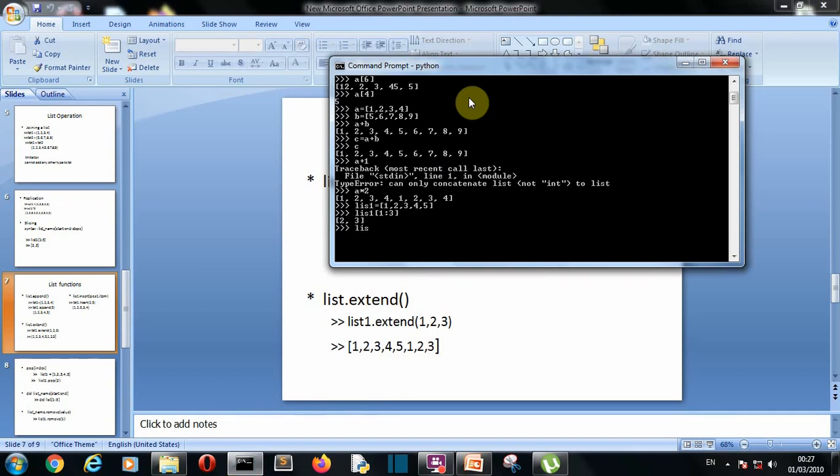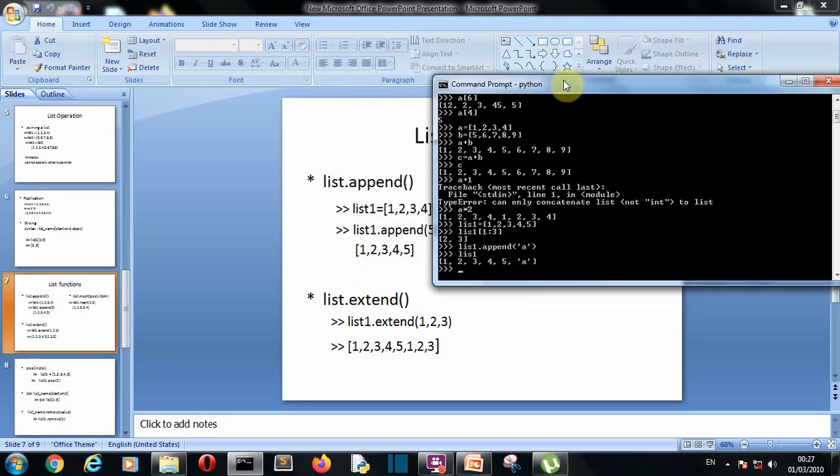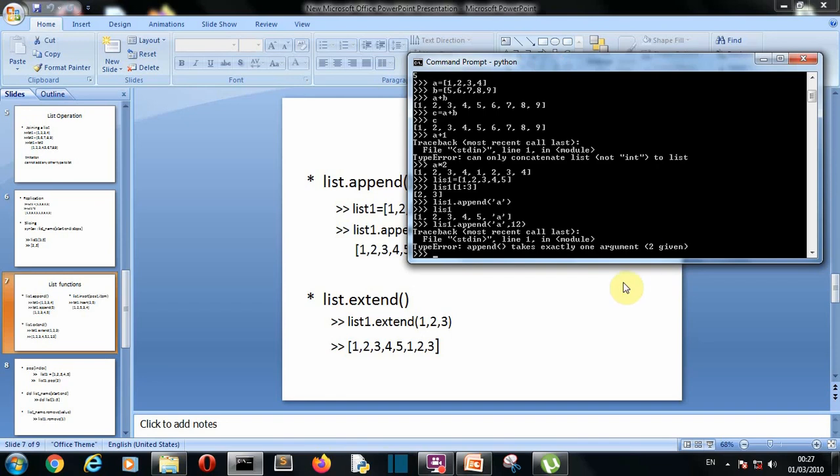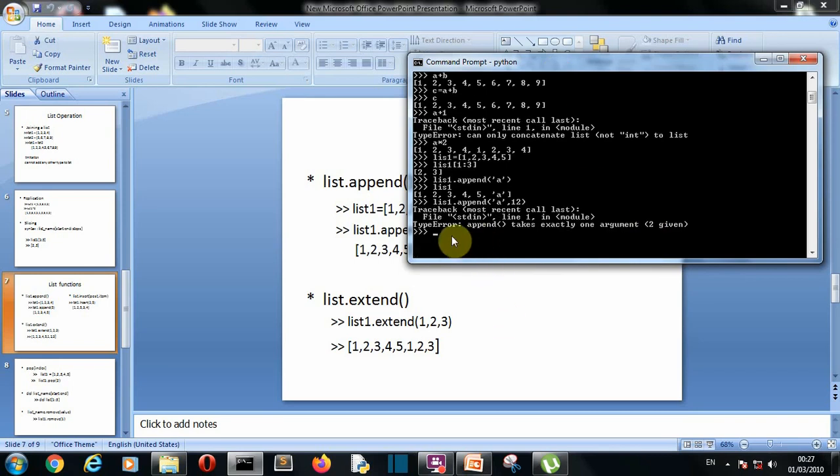So let's say list 1 dot append, and then we enter a value, let's say a. This should be a string, otherwise it will raise an error. So if we print list 1, there you can see a is added at the last of this list. Now if I try to add multiple elements here, I will get an error because append takes only one argument but two were given.